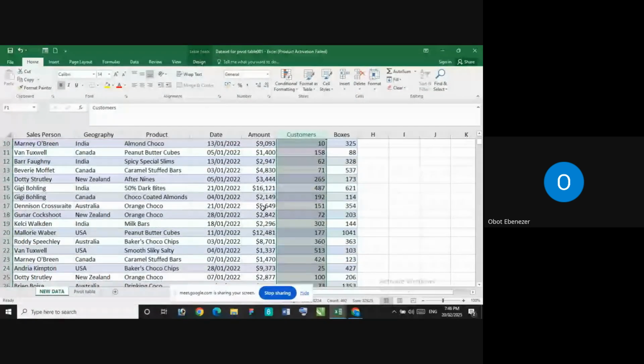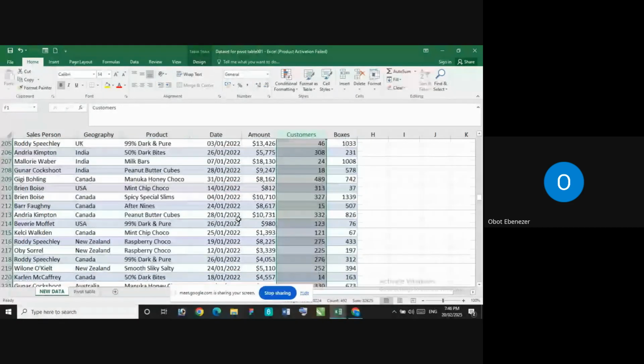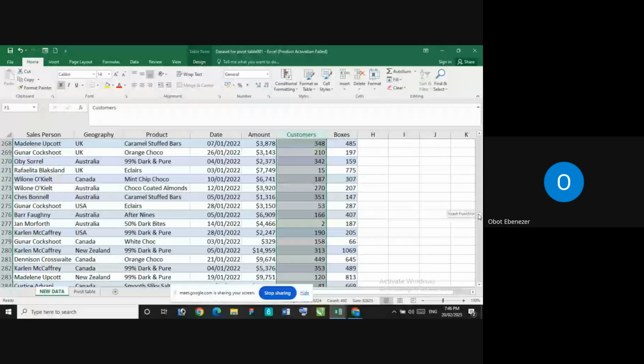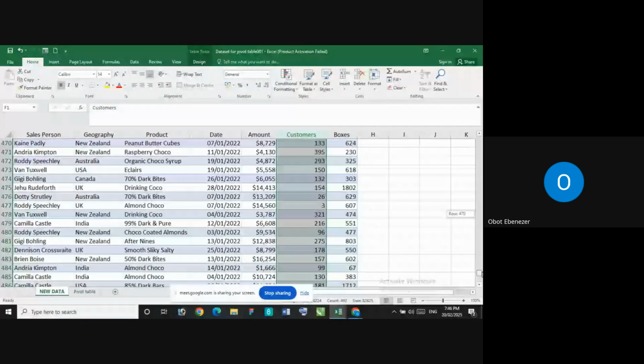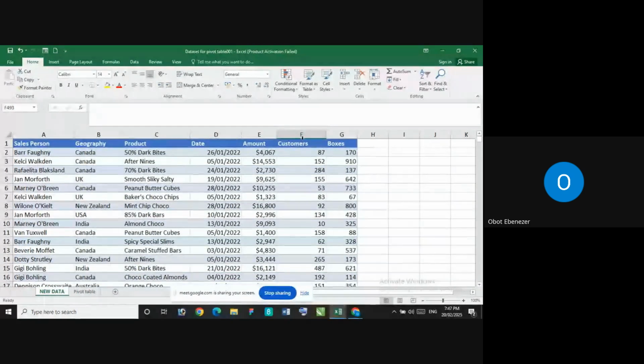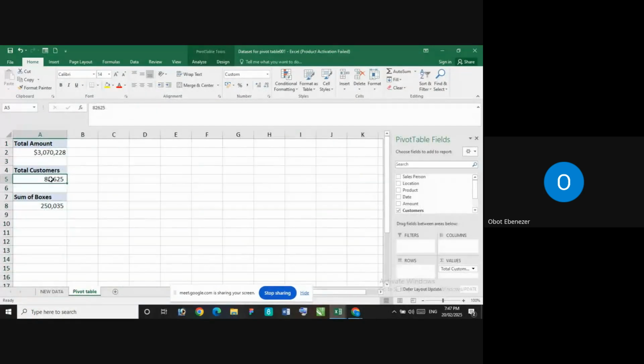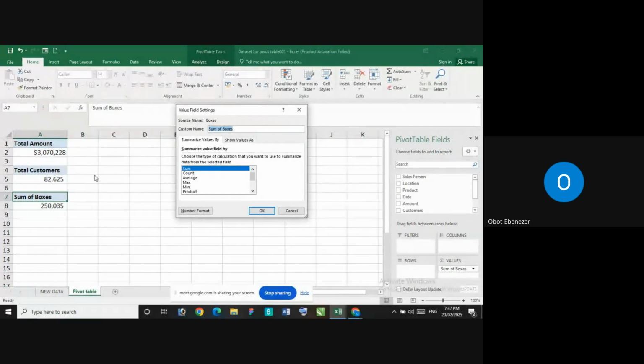So that's why we need to understand our questions very well while answering. If we use count, what Excel will do for us is only count the number of rows we have here, which is 491. That's the count Excel will give us. But when we use sum, it will add up all the figures we have here and give us the total number of customers in this company. So for this one, let's change this to sum, not count. And for the total number of boxes also, it is sum and not count.